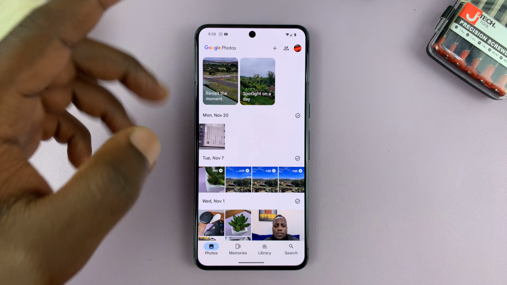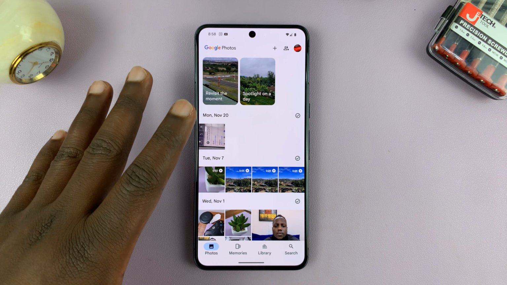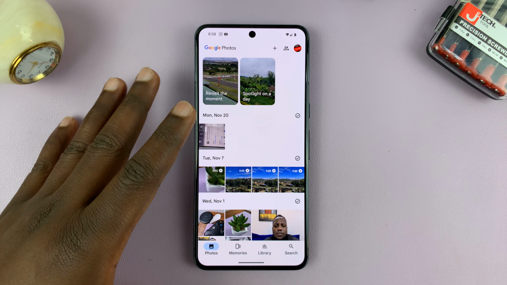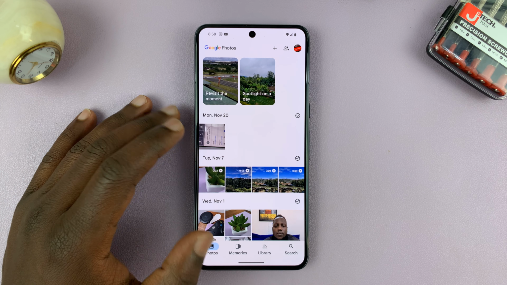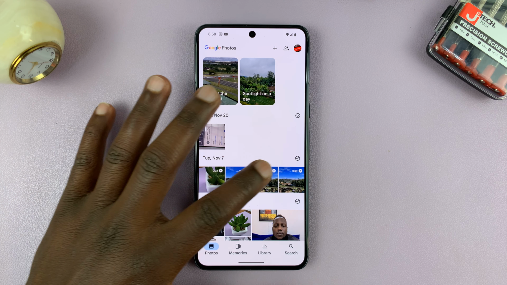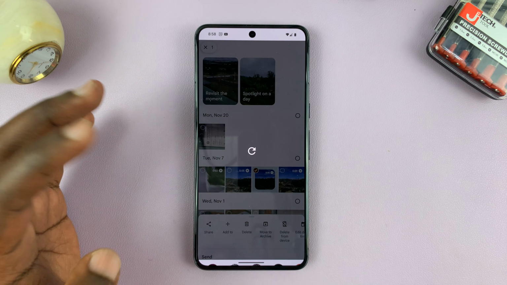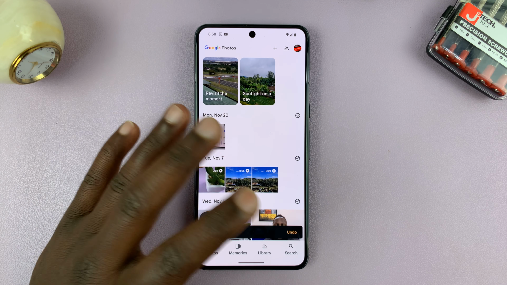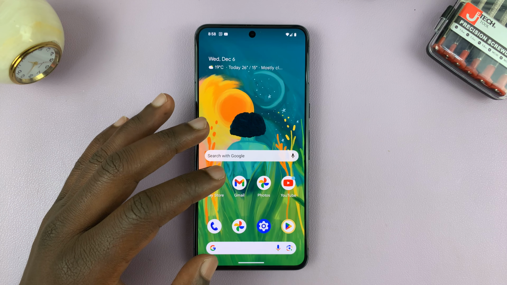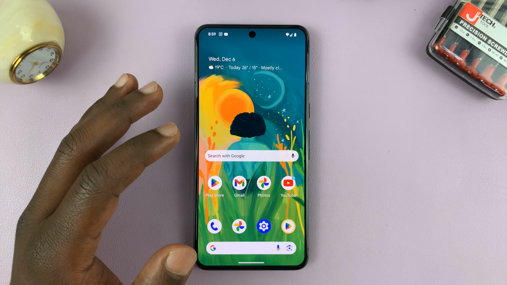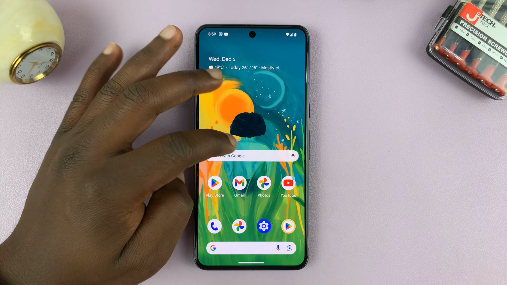So once you enable that and you ensure that photos and videos you had recorded or taken have been uploaded to Google Photos, you can always go ahead and delete them from your phone. And that should help in clearing up some storage space. Now, the other thing you can do is go to the file manager.